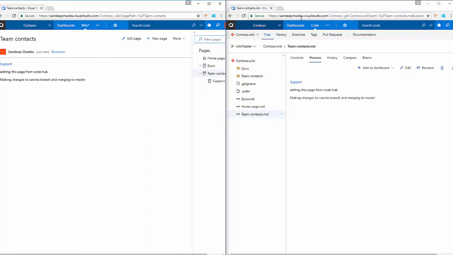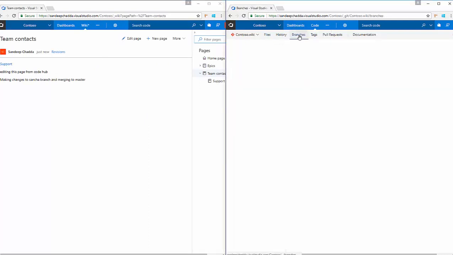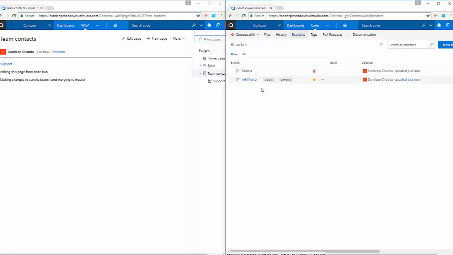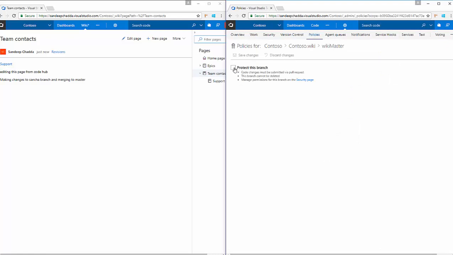Now you can perform all sorts of advanced operations here. You can probably put branch policies on the Wiki Master by going to branch policies and protecting this branch.